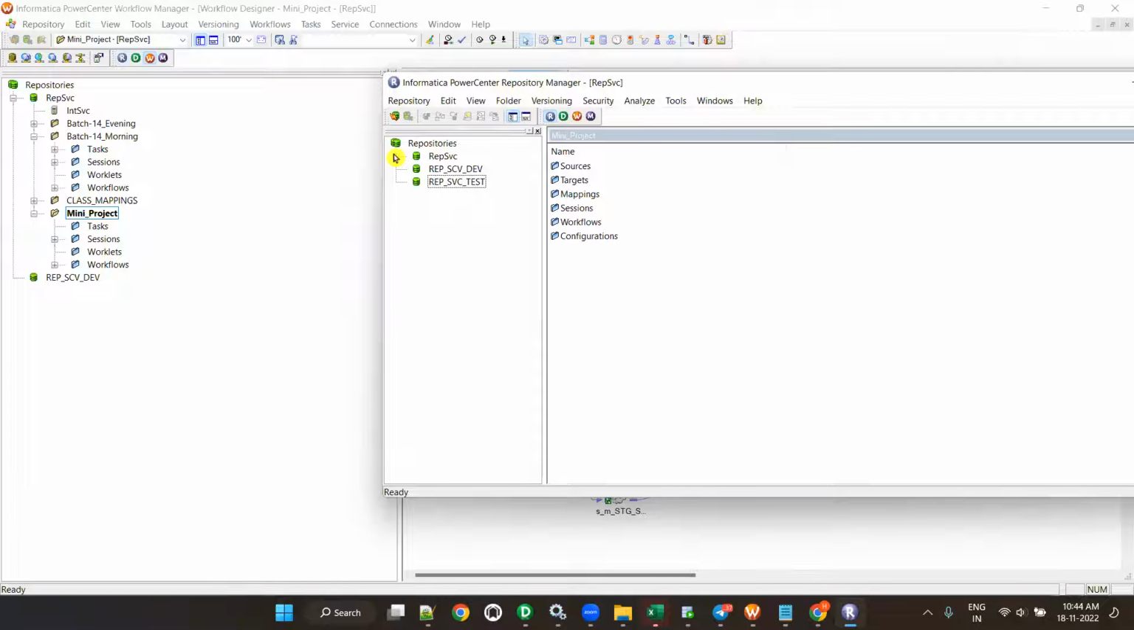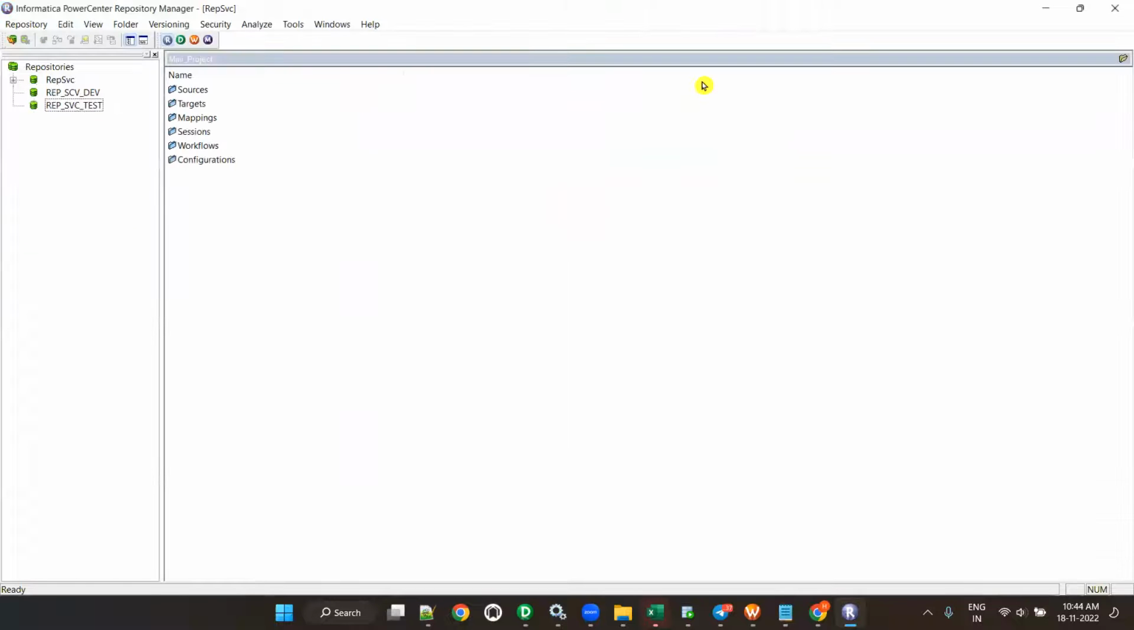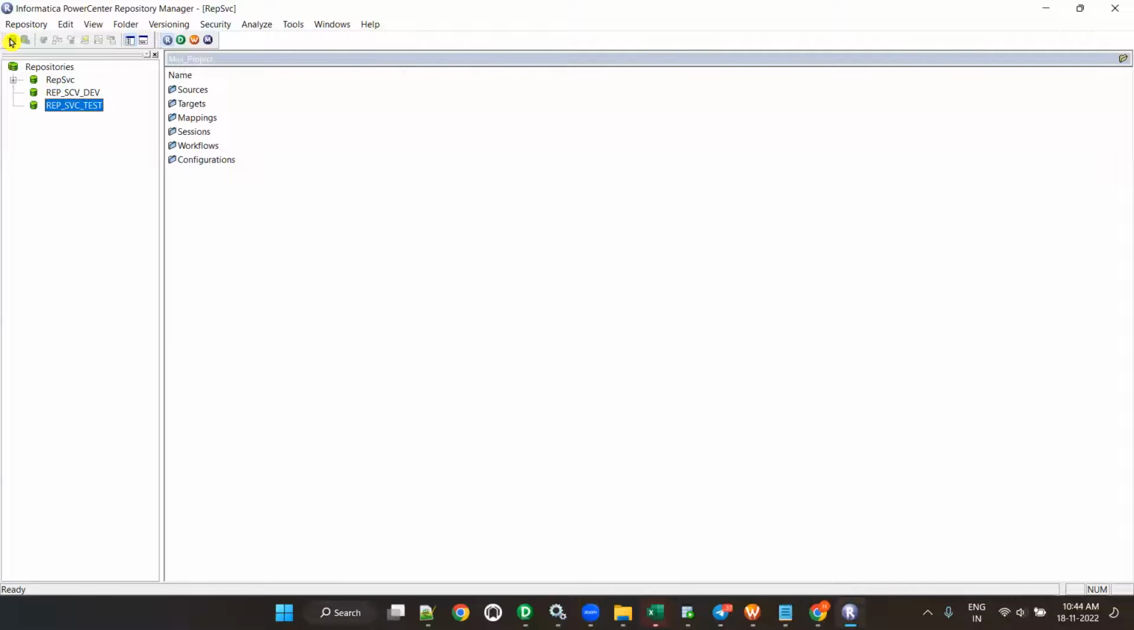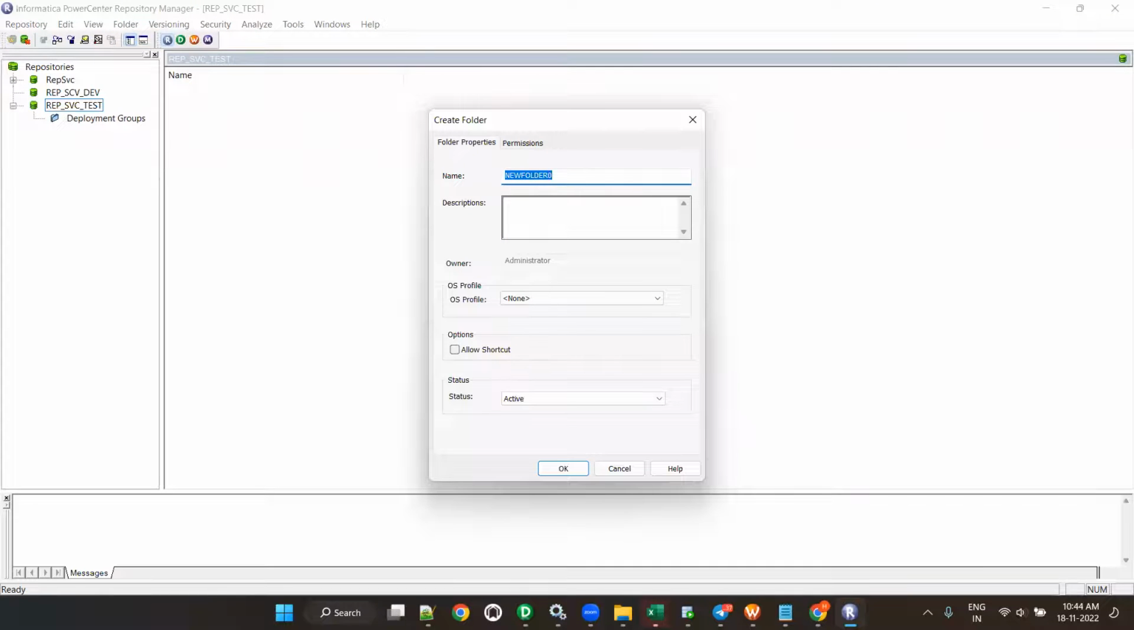But in real time, you don't need to create any repository or any folder. Who will take care of it? The Informatica administrator. Whatever folders are available, he will have created the same folder names. He will connect to the test repository, go to folders, and create. What is the folder name? Batch.